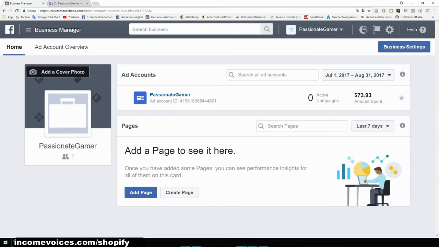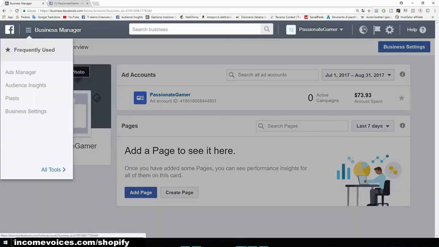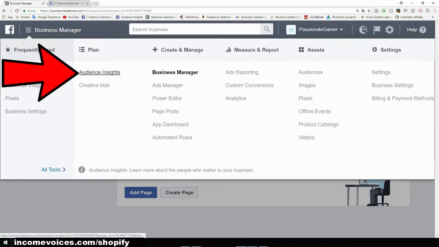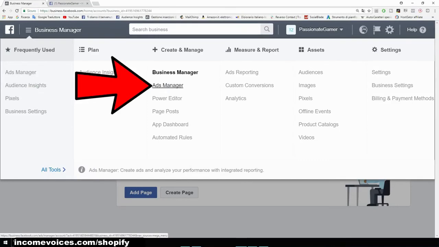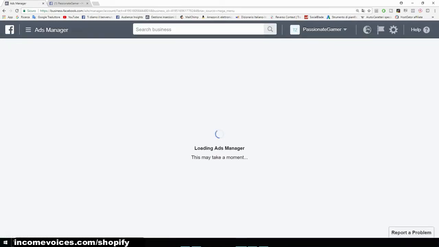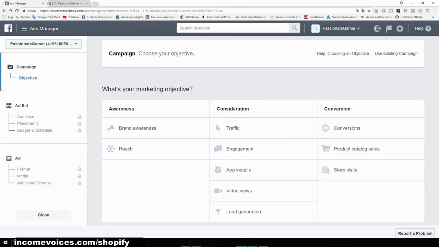So what you want to do is go to these 3 lines up here. I don't know how to call them, 3 lines, I guess. And then the 2 tools that we are gonna use are the Audience Insights here, and then the Ads Manager. Right now I want to go straight to the Ads Manager and show you the different types of ads that you can create. Okay, here we are. We have many types of ads that we can run. The 2 that we are gonna use are engagement and the conversions.